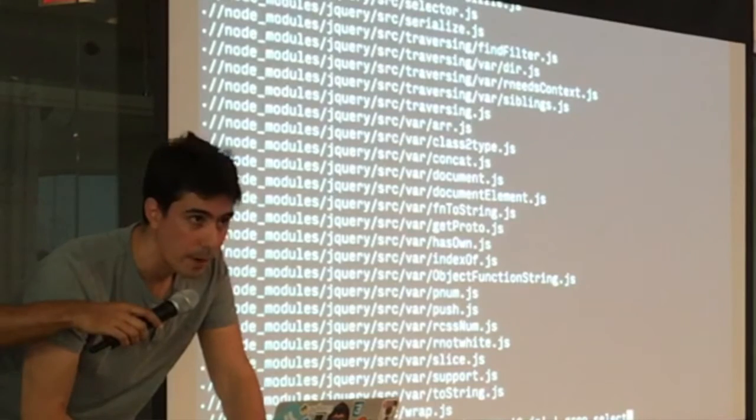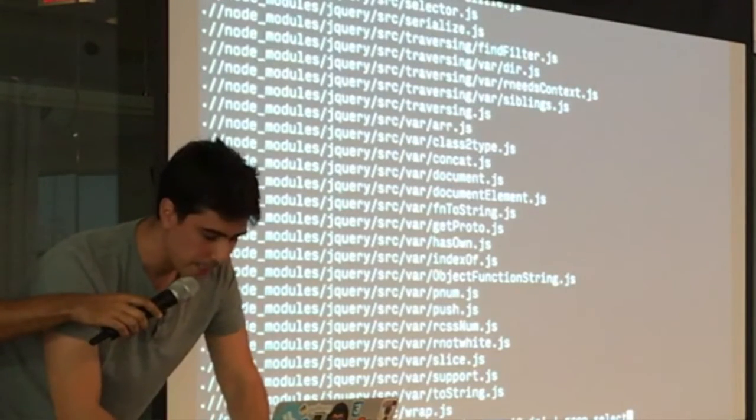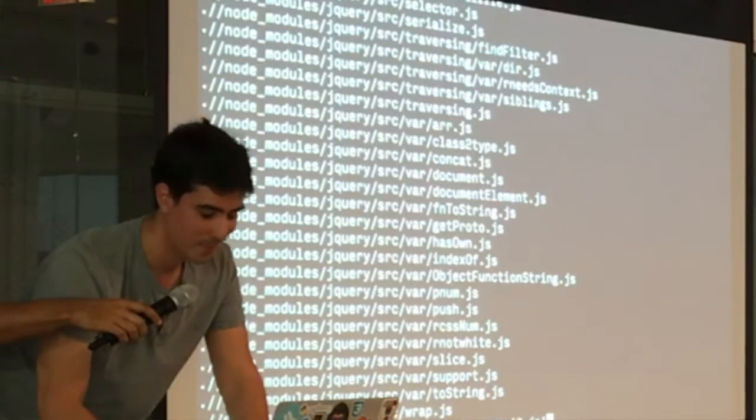I'm gonna use grep. Can you clear your terminals at the same time? Good idea. Oh, nah.